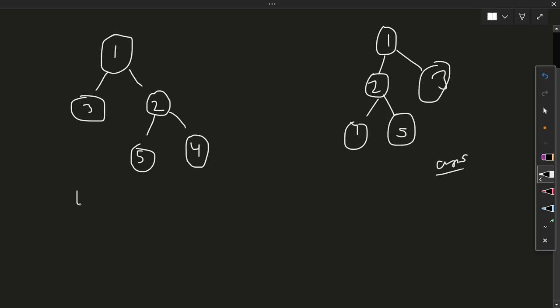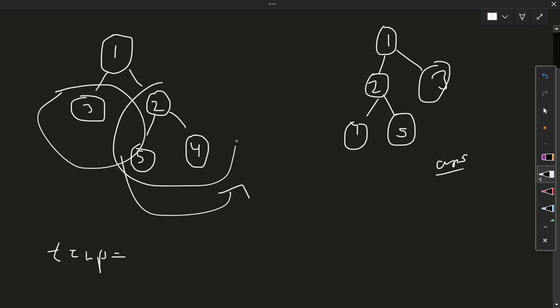We have this tree and we need to convert it into this. We are going to apply recursion. If our tree is null, we just return. If our tree is not null, then the left subtree will be on the right side and the right subtree will be on the left side. So we need to swap the subtrees.